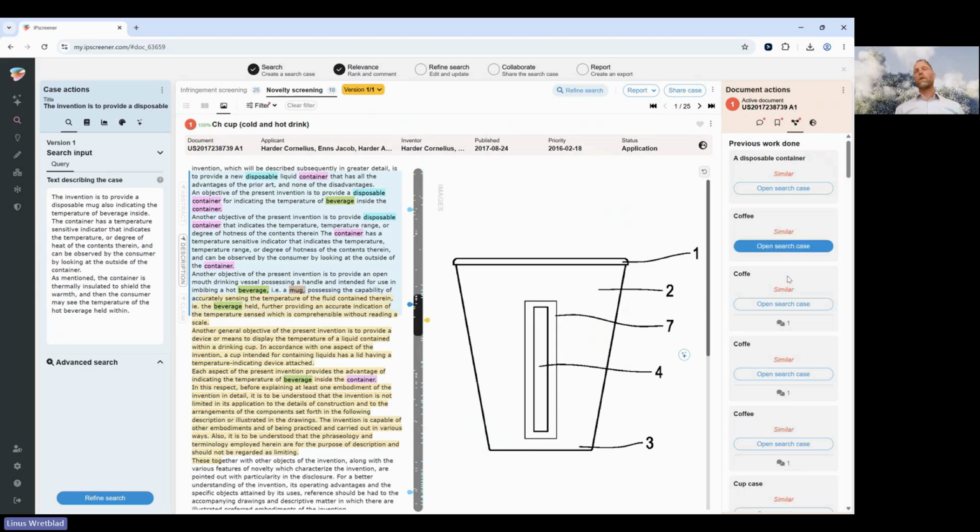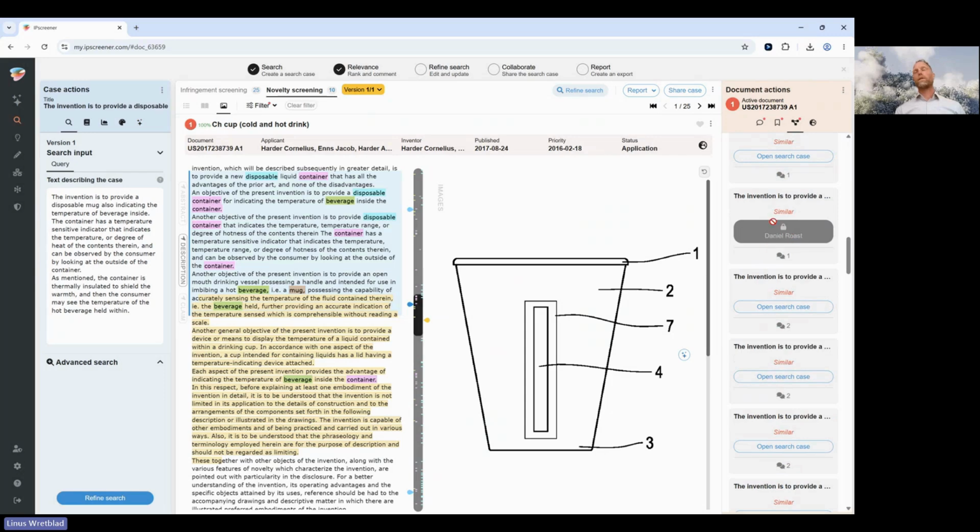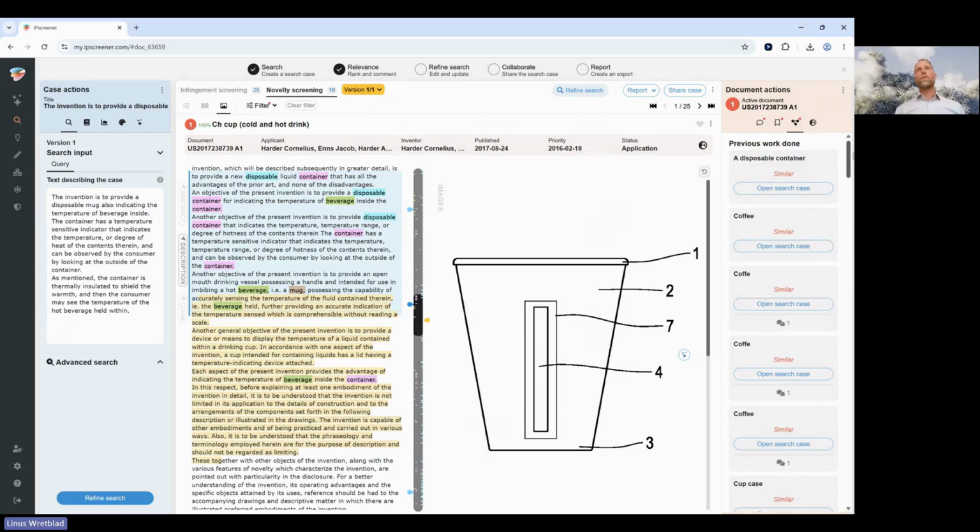This document has been found in a lot of cases previously, and I can open up that case if I have access to it, of course, but some cases are locked. So this one I can see it's been also used by another person, Daniel, but I can't access it without permission. So that's coming back to the access rights in the platform.